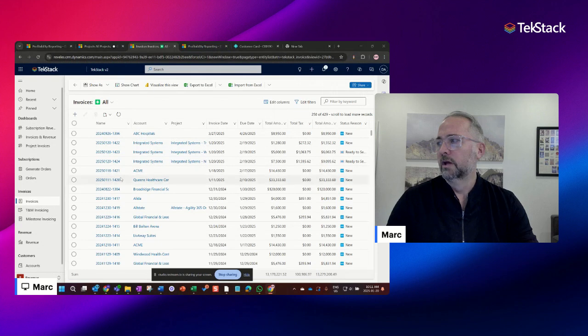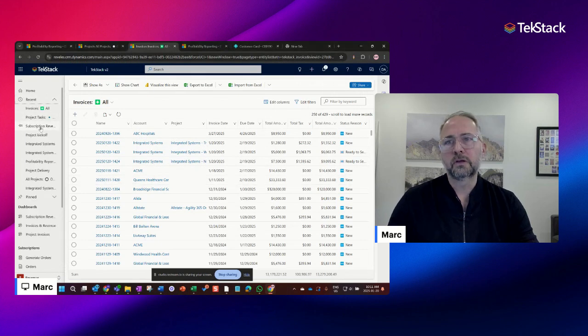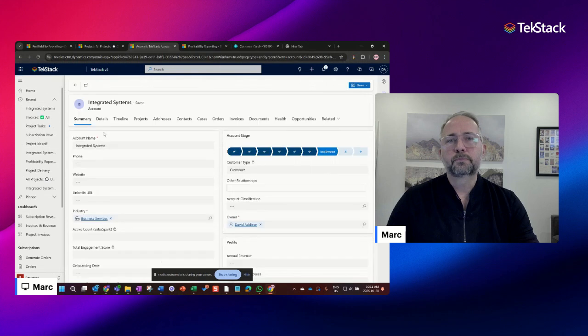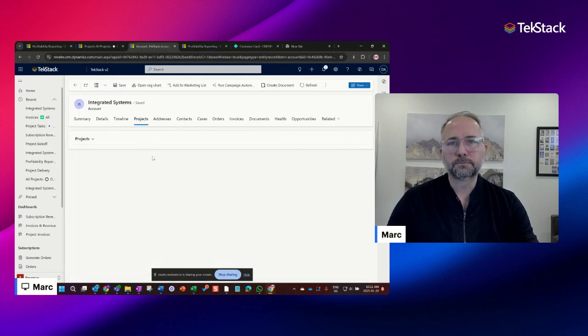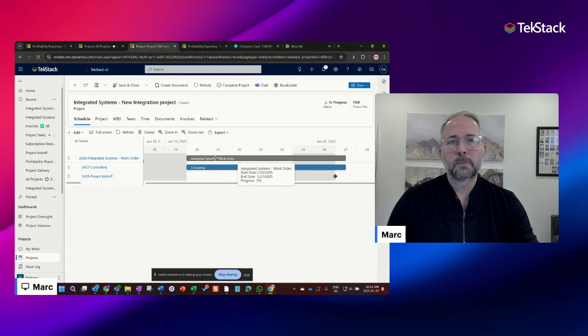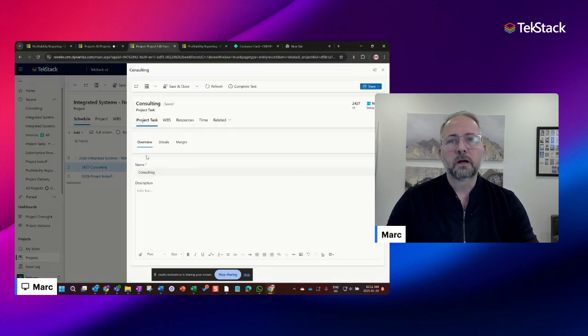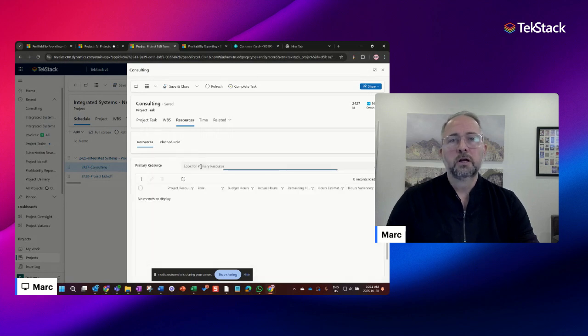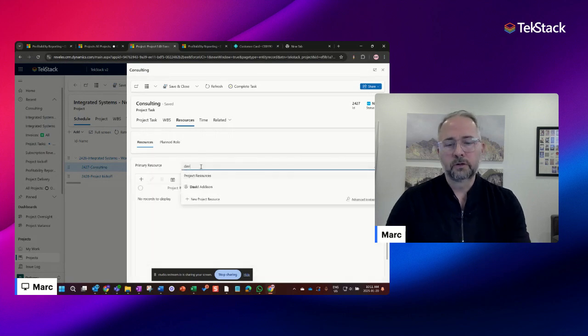Before I actually show you what it looks like in Business Central, let's just do another sample. I'll navigate to my project here. Let's do the time and material invoice. So here I have my new integration project. And as a consultant, probably the first thing I need to do is assign a resource to this project. So very quickly, I'm going to assign David to this project.